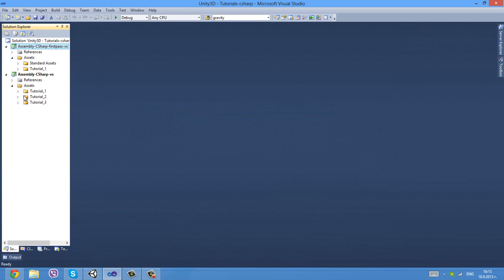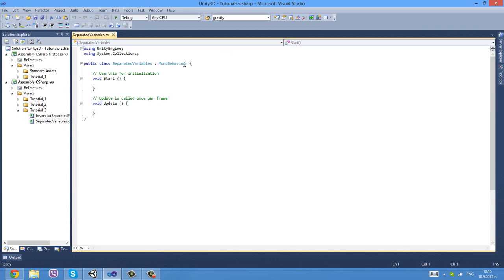Okay, wait a second, here it is. So now, if you have, for example, a function for moving, or a function for sliding, call it whatever, and you want to separate these variables, you have to make a new public class in the script and make it serializable so you can access it from a variable in the main script.